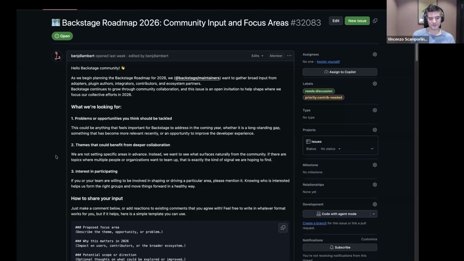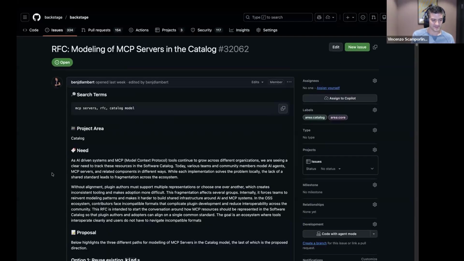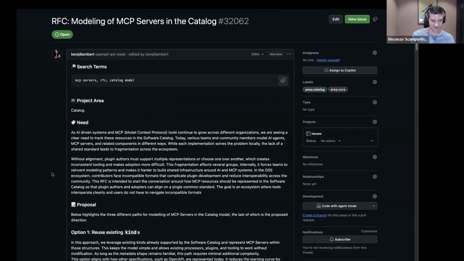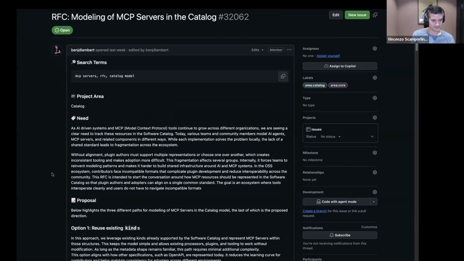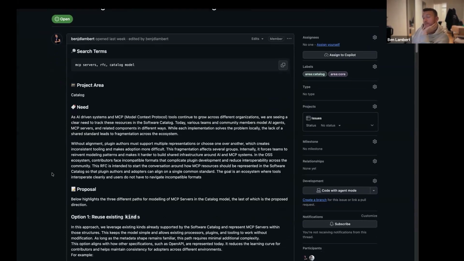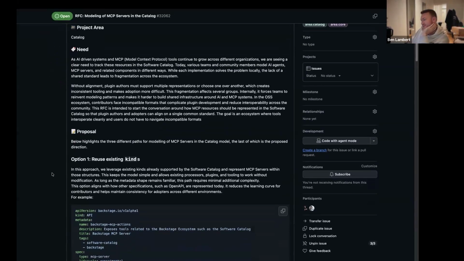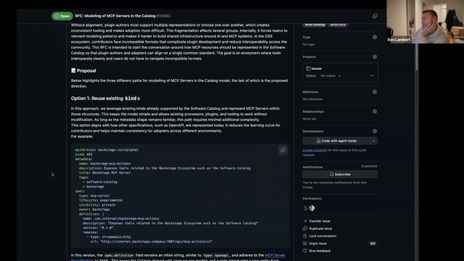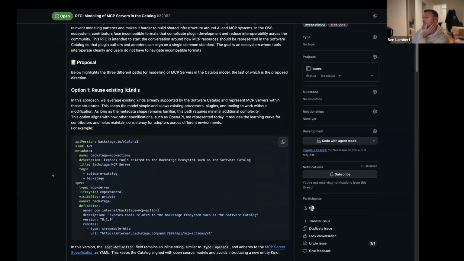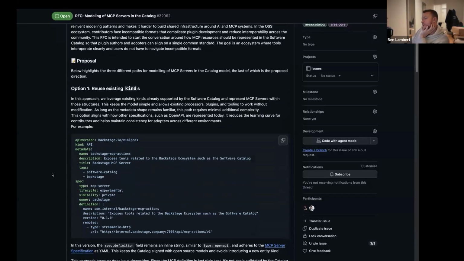That's great. Switching over to the second one, then we can cover questions for both if there is anything. So this is about modeling MCP servers in the catalog, right? Yes. This is a more technical RFC, I guess. It's more in the weeds, so to speak. But I've noticed a pattern, or differentiating patterns, across open source plugins of how they model MCP servers in the catalog.